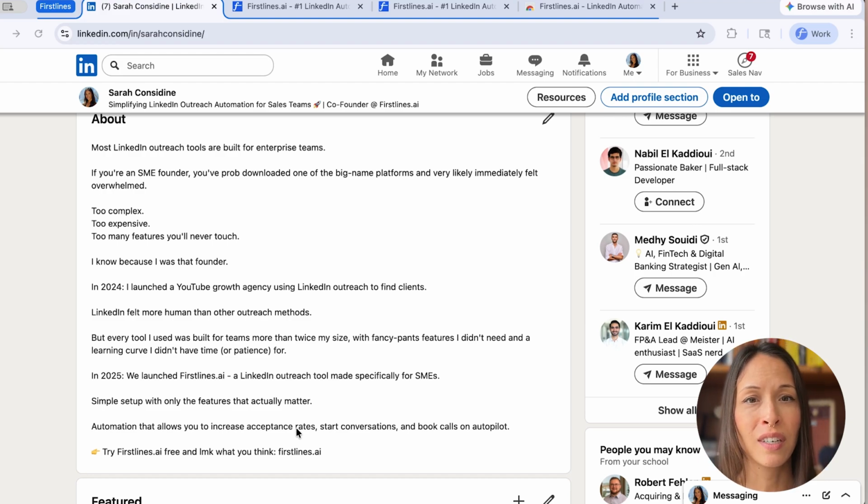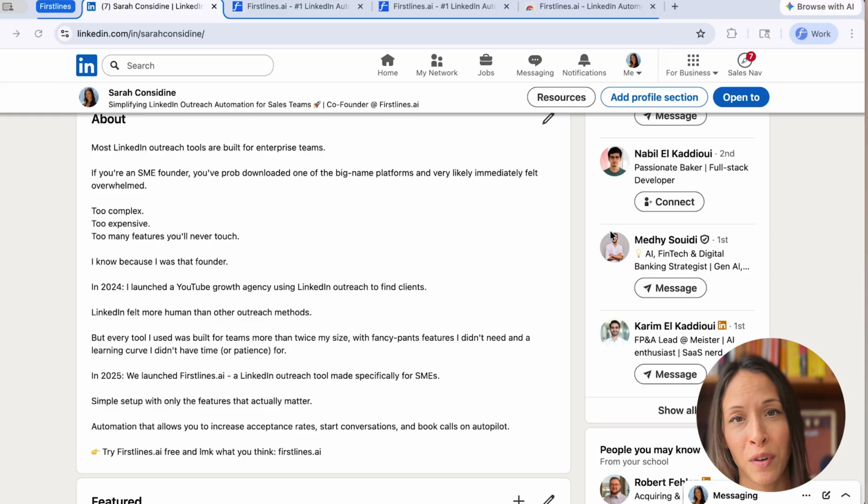You want to tell them exactly what to do next, whether that's to contact you, click on a link, or explore your featured section. Just a quick disclaimer I want to add in, honestly, not that many people typically read the About section, so yes, while it's important, do not overthink this part.